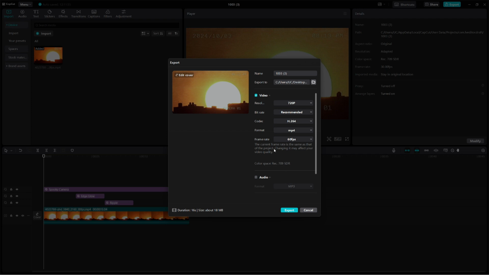Now, choose the video format. By default, CapCut will save your video in MP4 format, which is widely supported on most platforms, so it's a good option to stick with unless you have a specific need for another format.